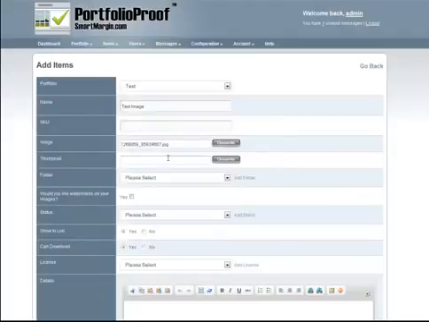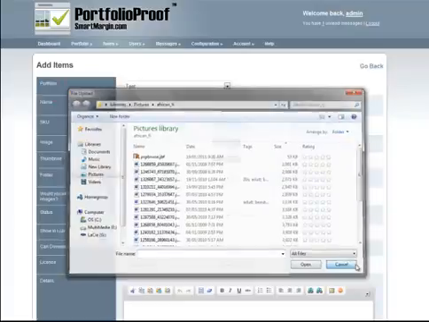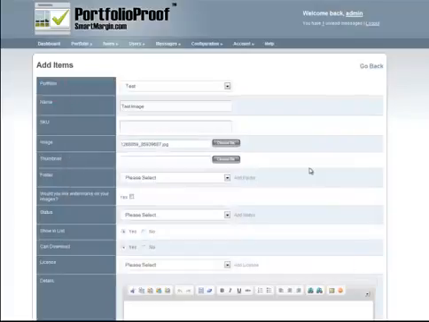For the thumbnail, you can actually leave this blank, and if you do, PortfolioProof will create a thumbnail automatically for you. If you want to choose something specific, sometimes you'll even have a thumbnail that's different than the image itself. You can do that there. You just choose the file and upload it. It'll still resize it to the proper dimensions.